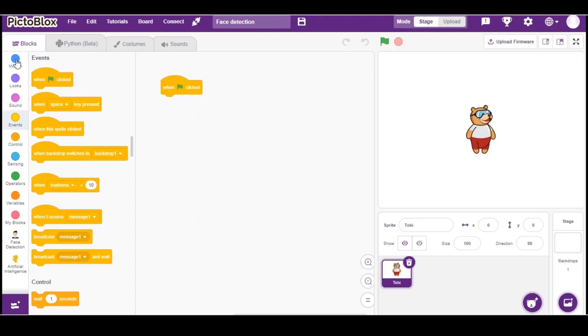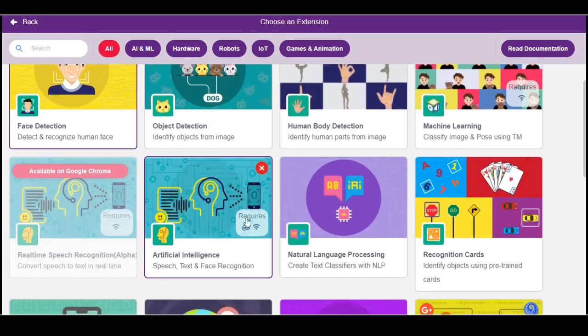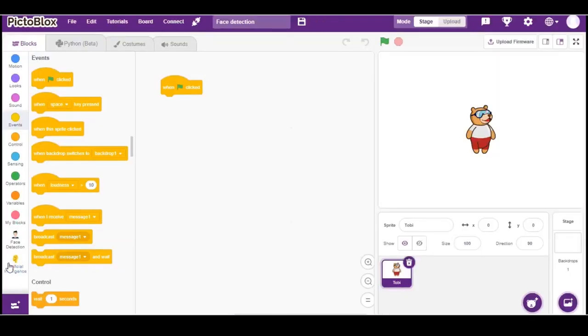Now we will use artificial intelligence blocks. So we must add extensions blocks, which is artificial intelligence blocks. From here I can just click it, but I'm already use it, so it will tell me that I'm already use the artificial intelligence blocks.